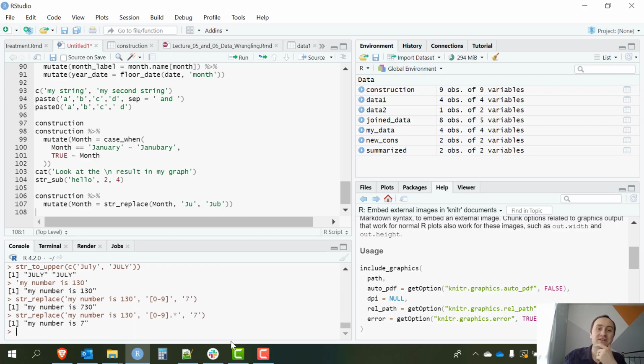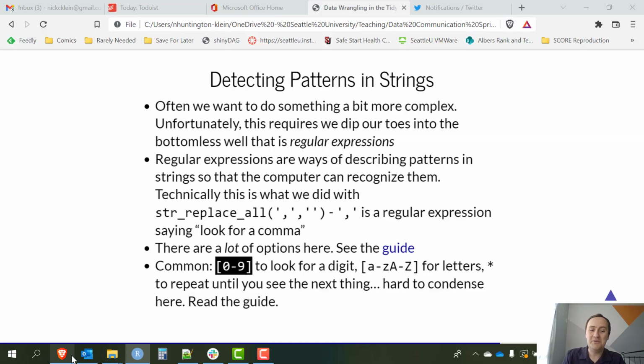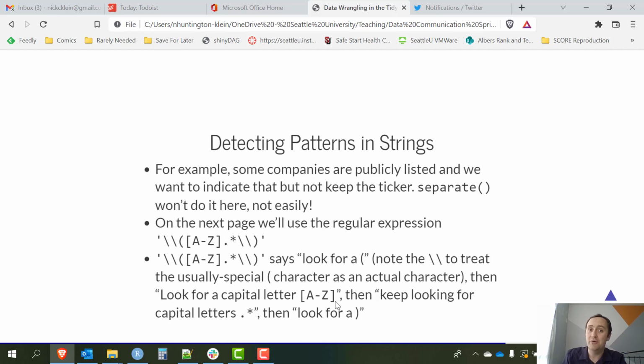Now it's going to look for all the numbers and replace all of them, the 1, the 3, and the 0, with a single 7, right? So like I said, it can get pretty complex. But you can do some common stuff like look for a digit, look for a letter, star to repeat until you see the next thing. It's hard to condense. There's a guide that you can link to right here if you really do want to get into this, although you can skip this and still be okay.